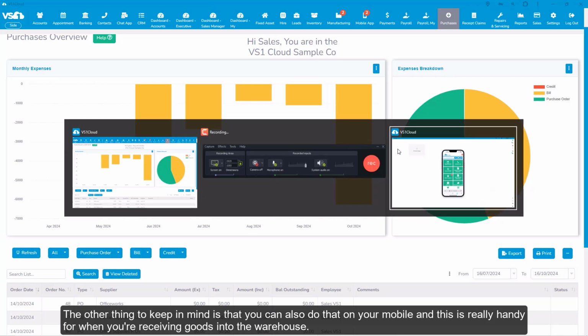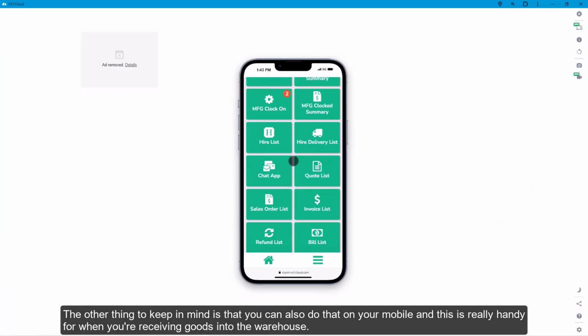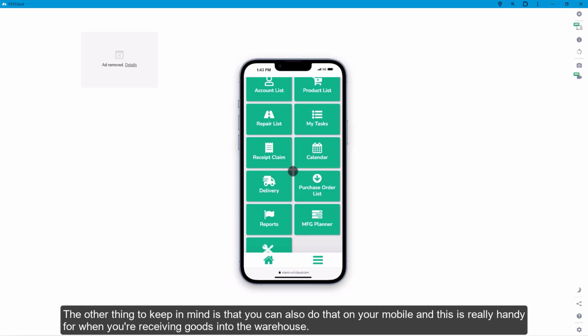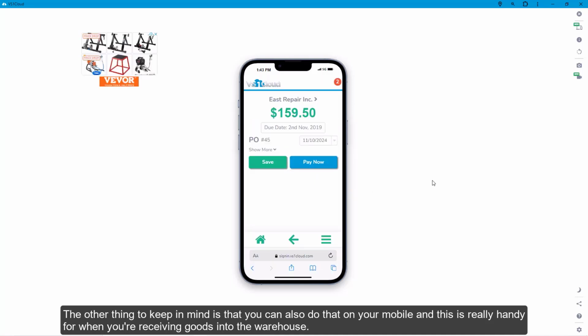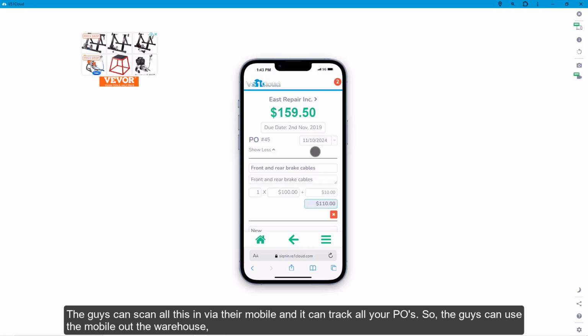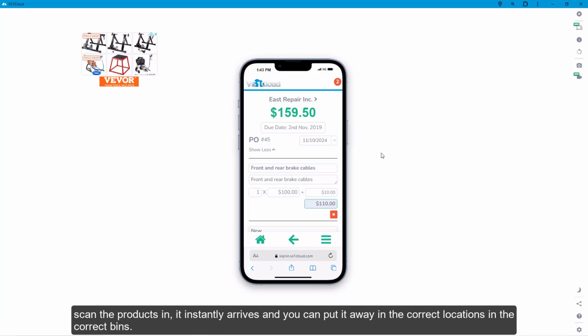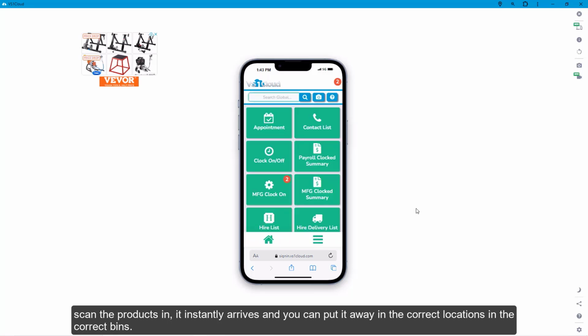The other thing to keep in mind is that you can also do that on your mobile, and this is really handy for when you're receiving goods into the warehouse. The guys can scan all this in via their mobile, and it can track all your POs. So the guys can use the mobile out in the warehouse, scan the products in, it instantly arrives, and you can put it away in the correct locations in the correct bins.